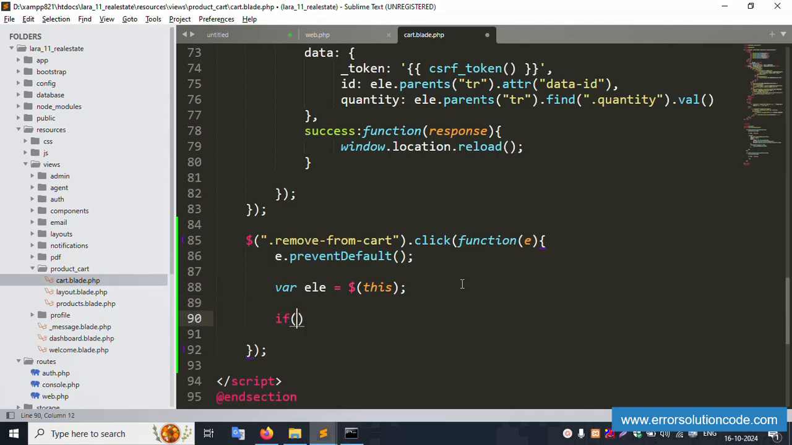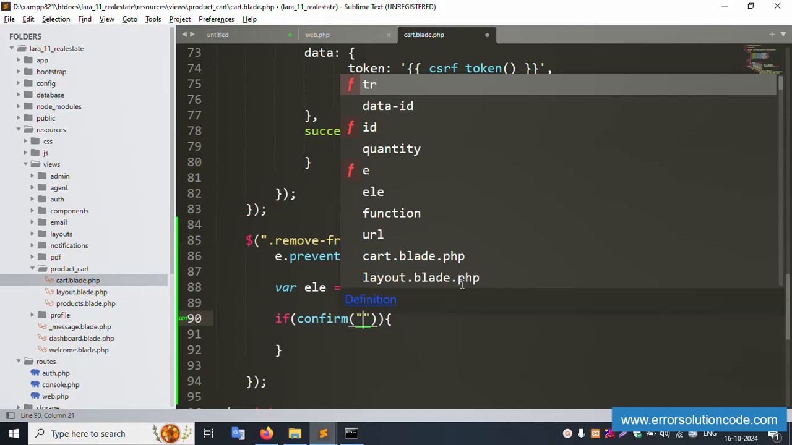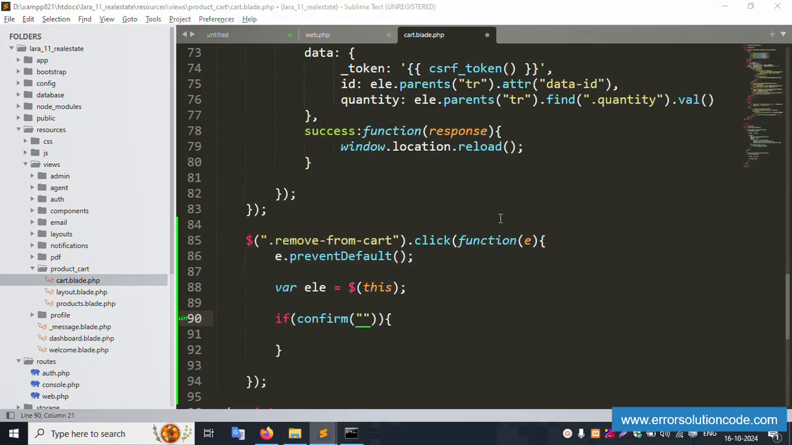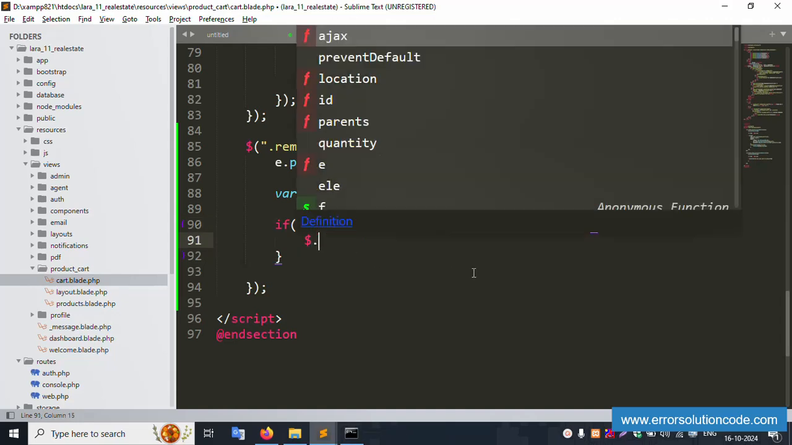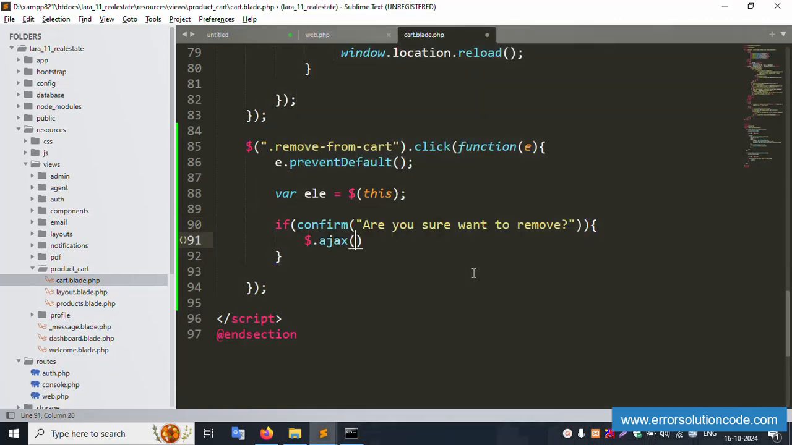Add an if, and close it. Inside it, a confirm with the message: Are you sure you want to remove? Yes or no. The message is set successfully. Please write it down. All good. Inside, $.ajax starts. Paste $.ajax here.